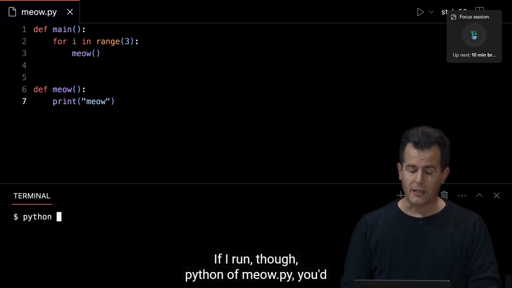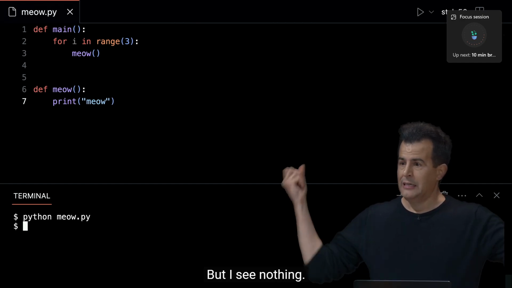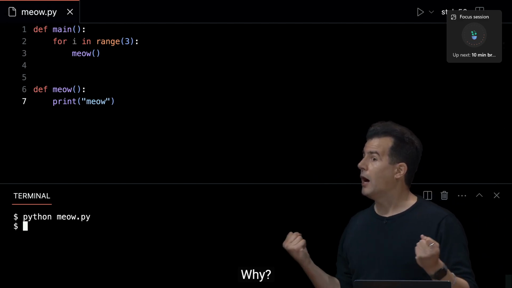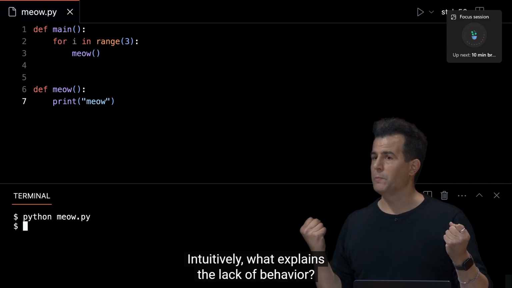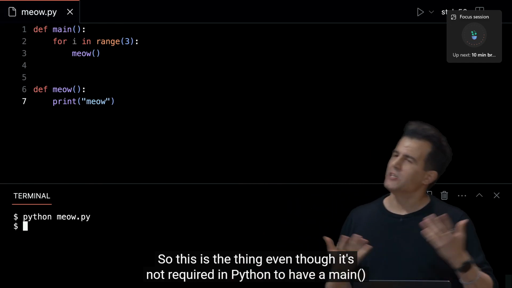If I run Python of meow.py, you'd like to think I'll see 3 meows, but I see nothing. I don't see an error, but I see nothing. Why, intuitively? What explains the lack of behavior? I didn't call main.